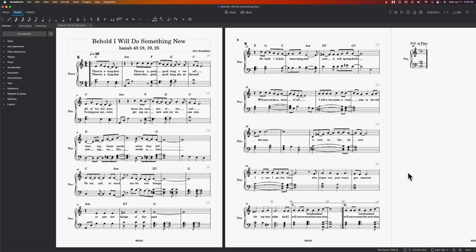So MuseScore 4 has many exciting upgrades. And this week, I want to explain to you and show you on the screen how to keep measures together in a score. So the first thing we've done is opened our score. And since I want to know how to do this, I thought, well, I'll go ahead and make a video where you can watch me and learn together.